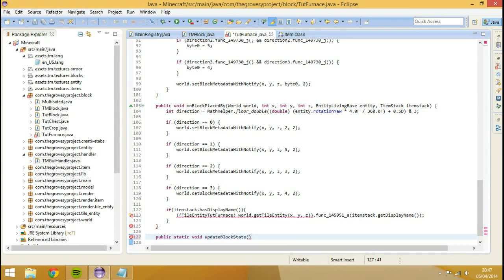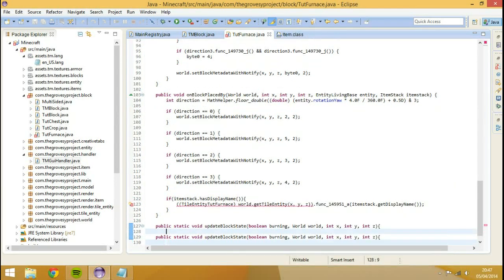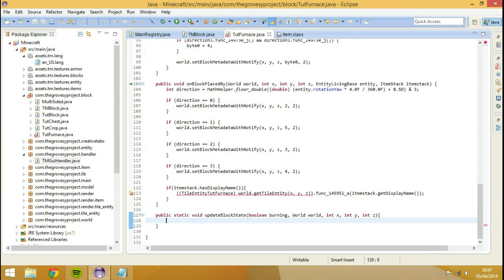And inside of here we're going to have, obviously, something that says it's burning. We're also going to need the metadata stuff, which will be World world, int x, int y, int z. Okay, and in here we're actually going to have to check the direction. So this is going to make sure that once the block has been changed, it's still going to face in that same direction.